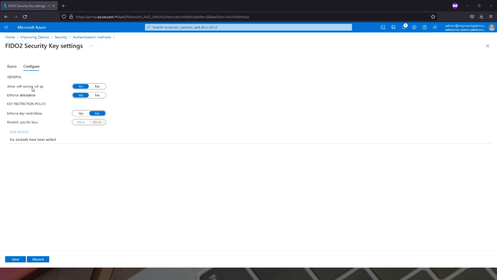And I would recommend this be set to yes, but this option enables users to set up their own FIDO2 keys. Otherwise, you would have to manually provision out all those keys from an administrative perspective, or as an admin, I'd have to create all the keys myself and then hand those keys out to the users that would be using them. But leaving this set to yes gives them the option to register their own keys. The second option here is enforce attestation. Now this one should be set to yes, but if you did need to use self-attestation keys for some reason, you could turn this off.